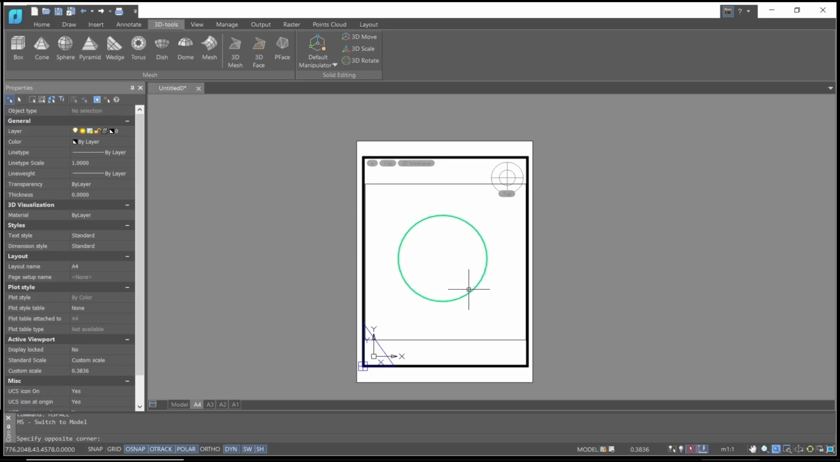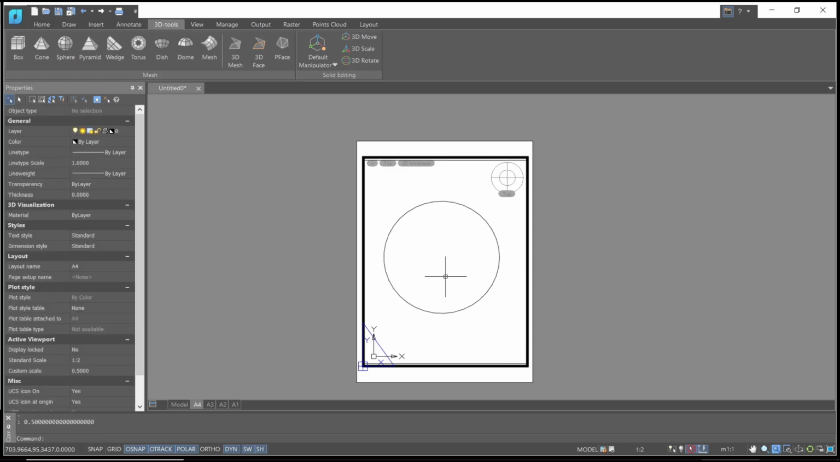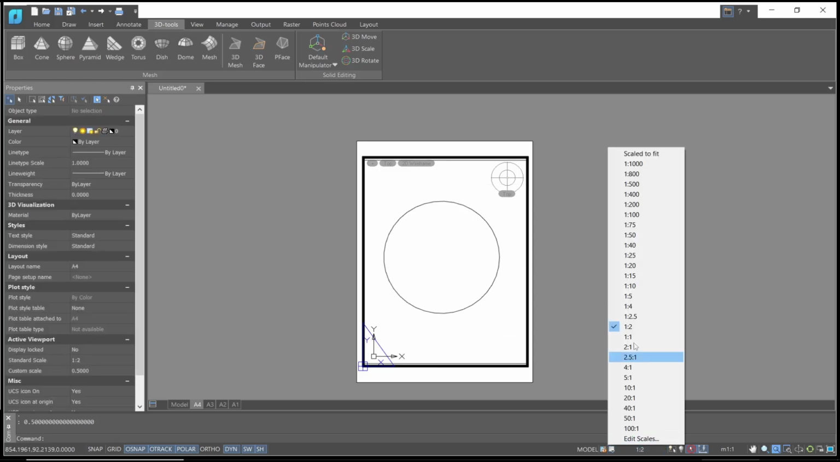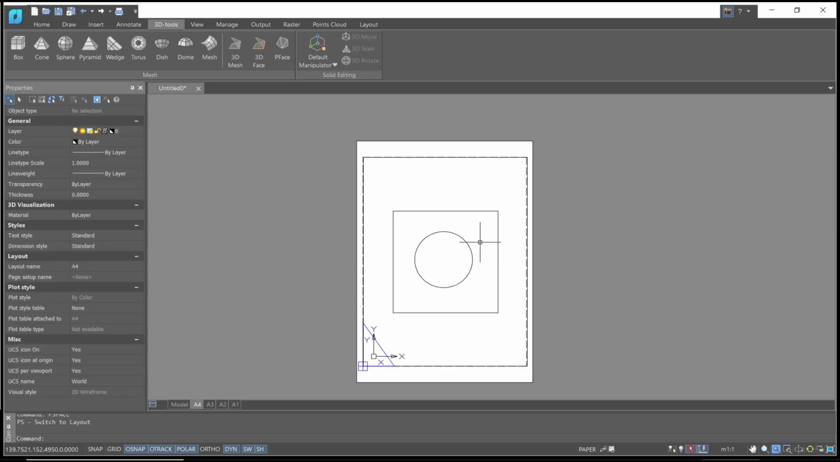You can see the dimensions in model view is 0.3. You can change it by using this option, like we set it to 1.2, a bit bigger, or you can set it again to 1.4, so it fits into the paper. If you want to close from this model view, you can click outside and we'll be back in paper view.